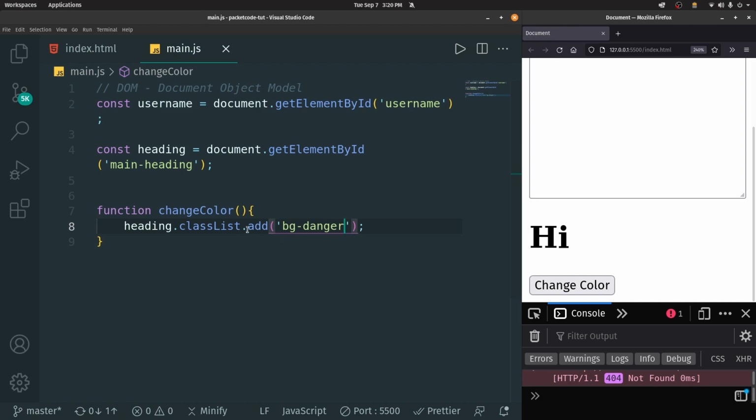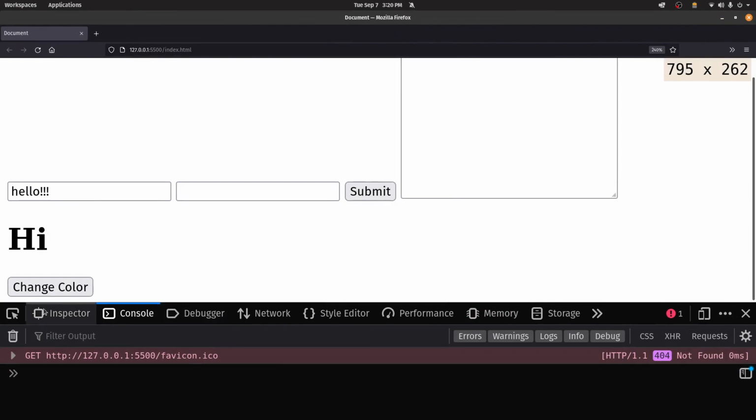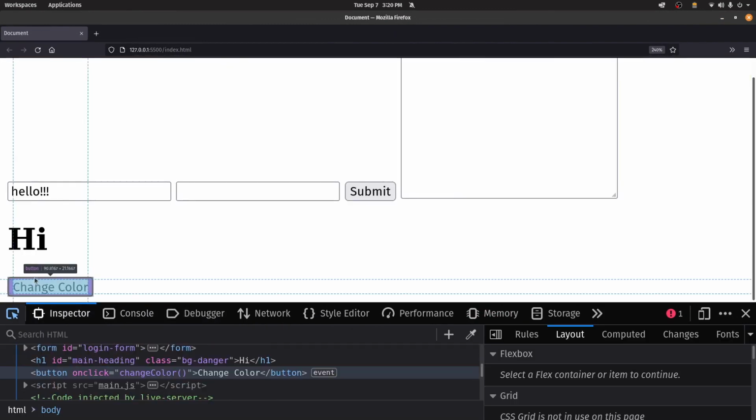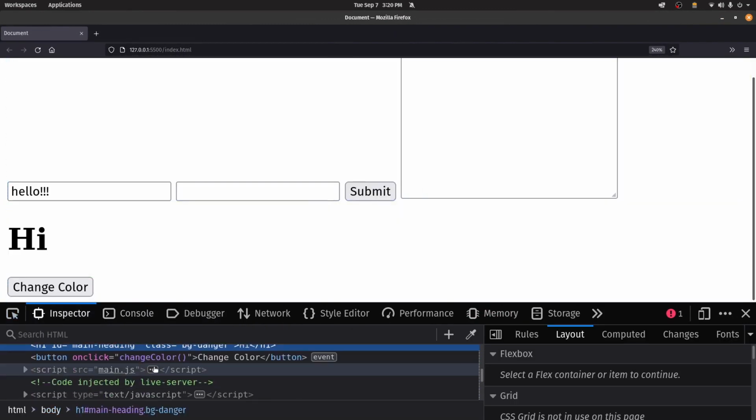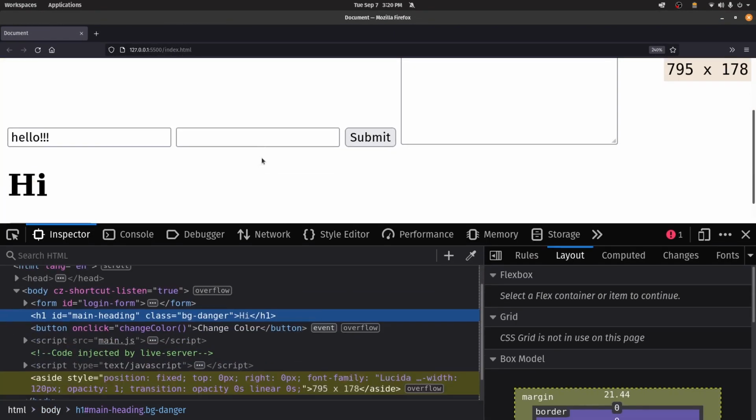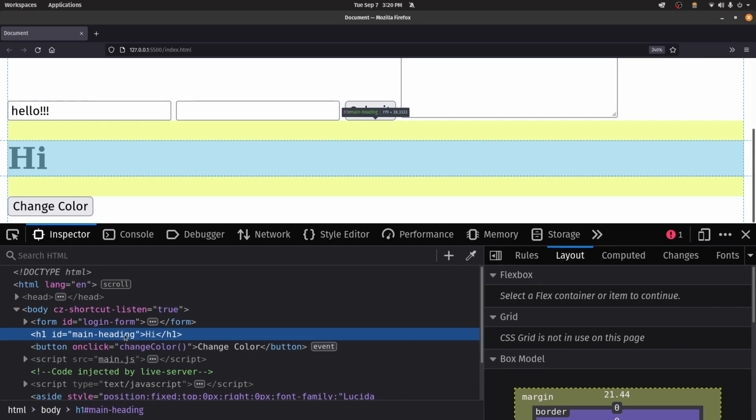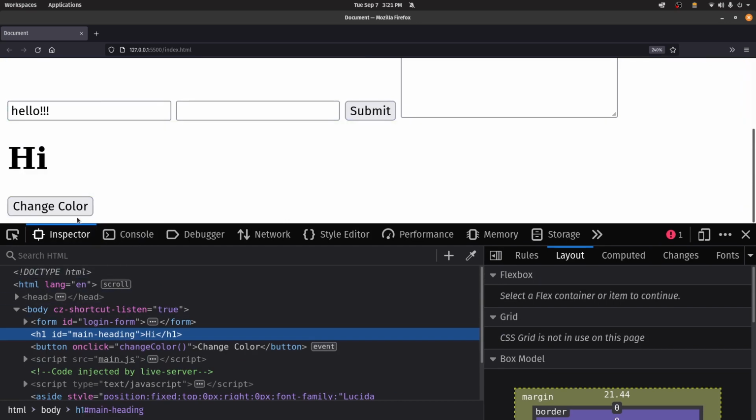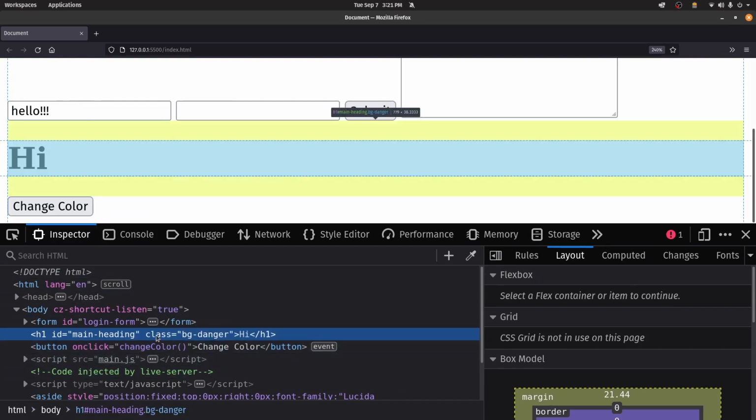So what we're doing is that we can use either a Bootstrap class or a custom class which we have inside our own style sheet, and whenever this button is clicked, I want to add that class to this particular heading. Now if I go back to this page and go to the inspector, if I click on this particular h1, you'll see that there's a class called bg-danger which was applied, right? If I refresh this page, you'll see that by default there is no class here, but if I click on this, a class is applied.